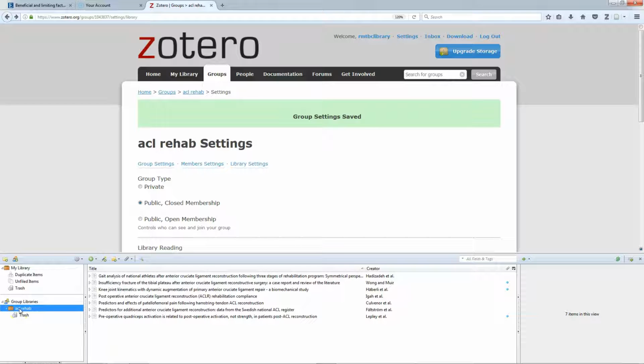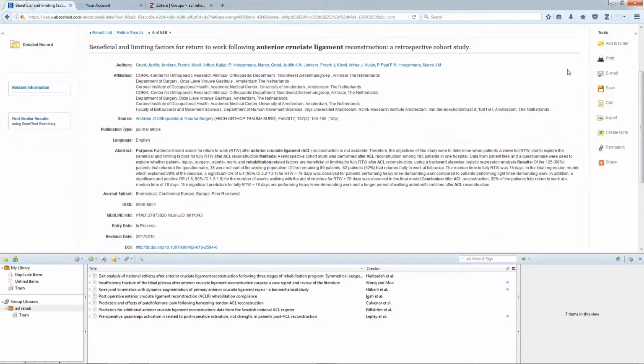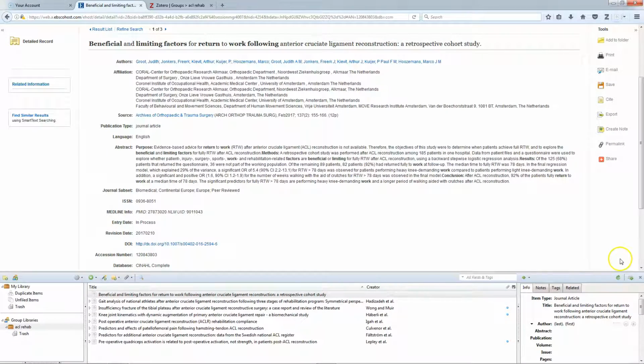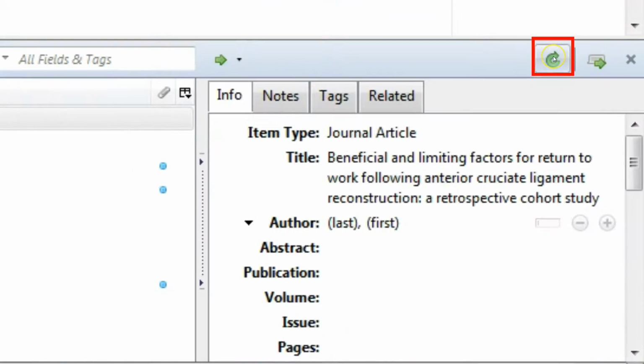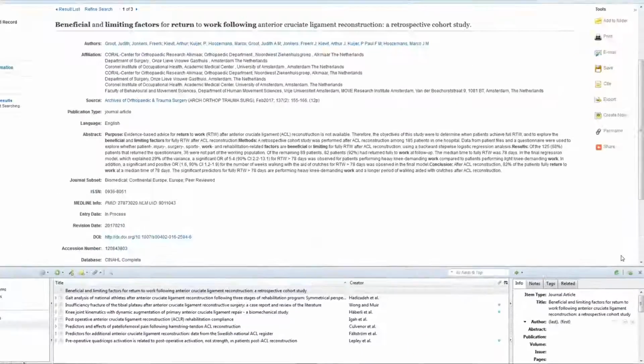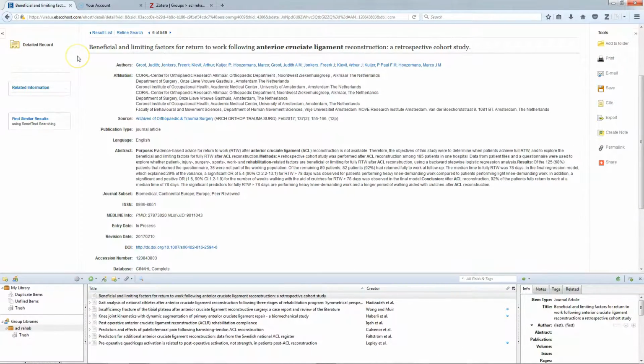Another way to add items to the group is to have the group library open. Any items I add while the group library is open will go directly into that group. Remember when you add new items to Zotero to click the sync arrow occasionally to make sure that items are saved to your account and shared with your group. Now that I have a few items in this group library, I'd like to share.